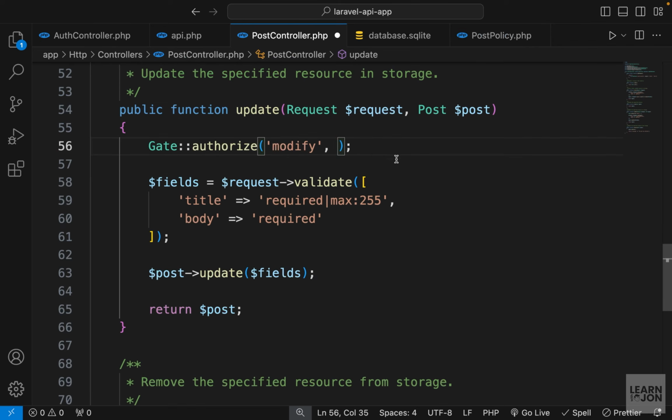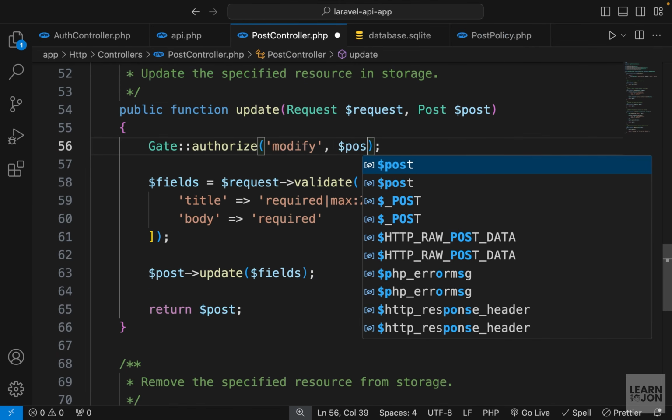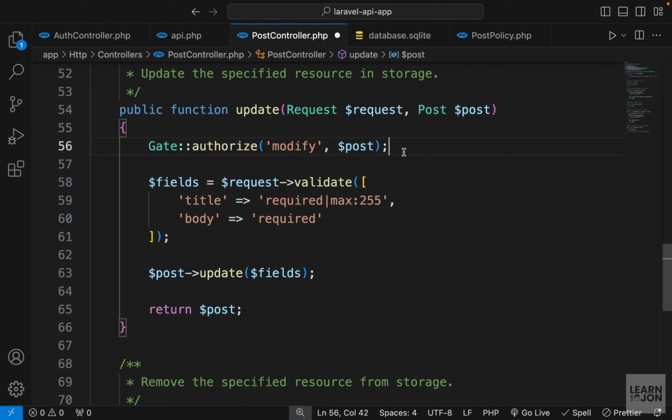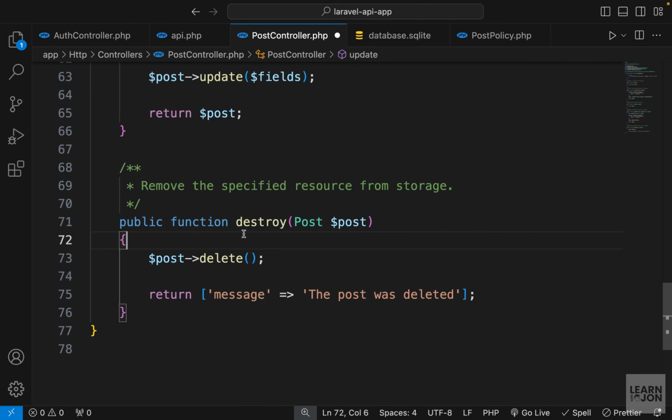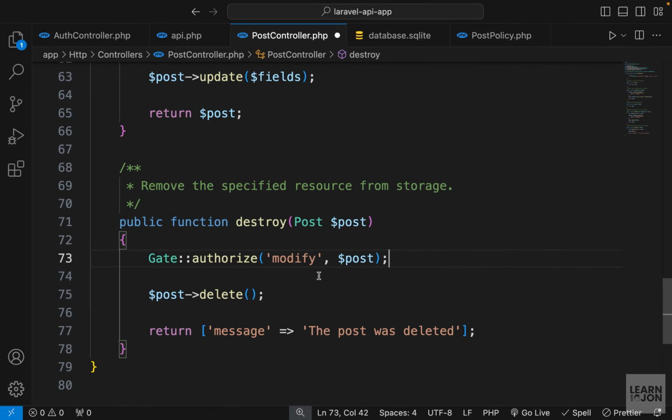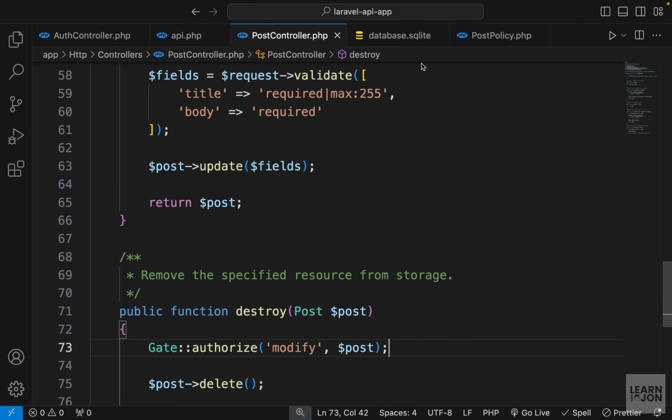Now the user is automatically passed in. So all we have to do here is to pass down the post, and Laravel would automatically check for the user ID and the post ID. Now we want to just copy this and paste it for the destroy method as well. All right, so let's test these methods one more time.